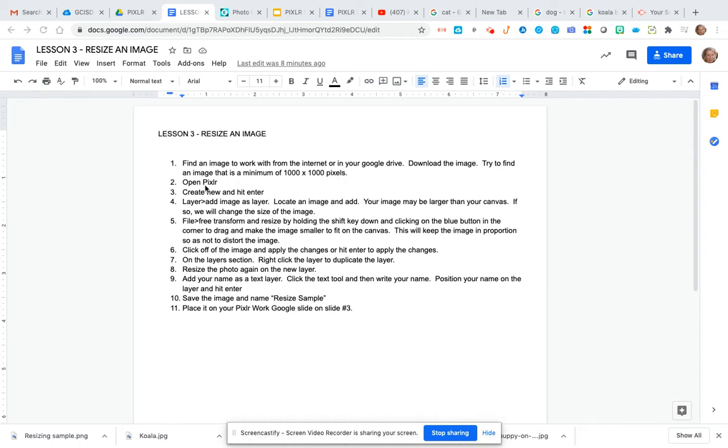Then you're going to go to Pixlr. You're going to create new and hit enter. And then you're going to add the image as a layer this time. And then we're going to transform that image and resize it. And then we are going to duplicate the layer and resize it again. And then you're going to add text over the layer with your name. And then we're going to save it. And then we're going to add it onto our Google slide as slide number 3. So I'm going to walk you through it.